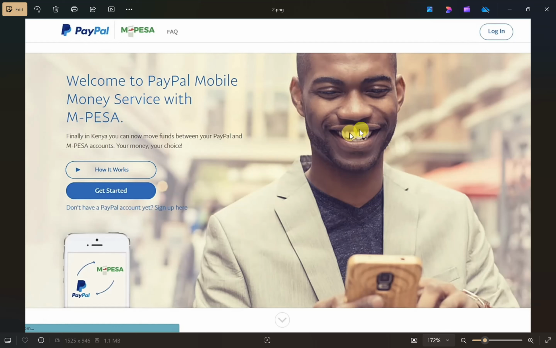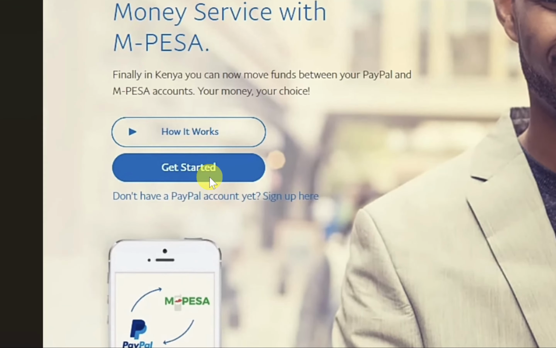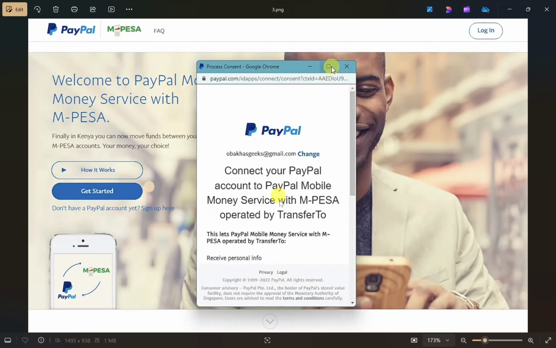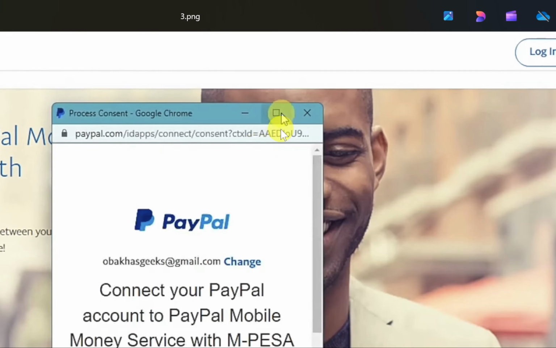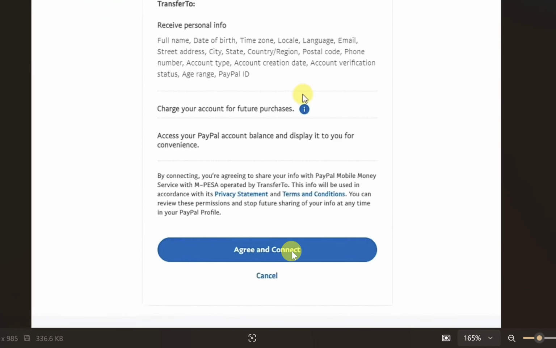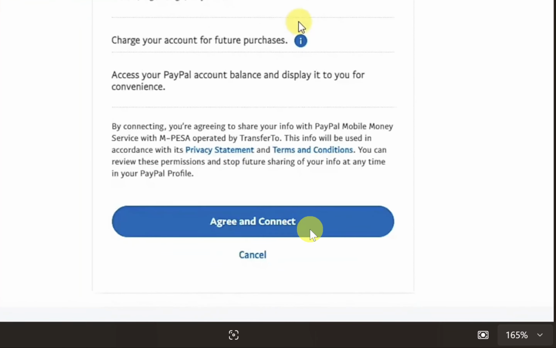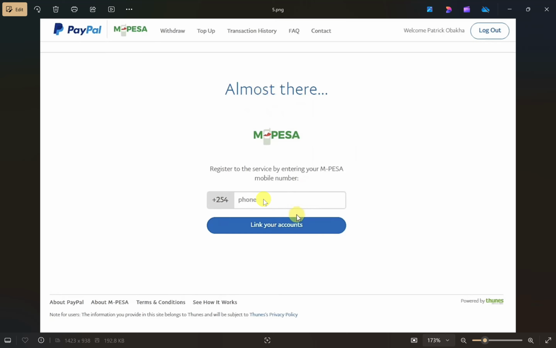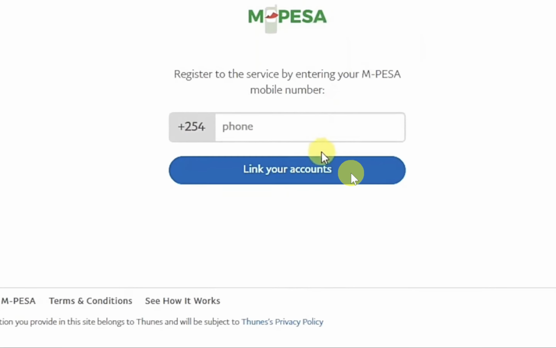So from here you have to click on this get started button. Then this will open up this pop-up window, so you can simply click on this icon to maximize it. Then you need to scroll down and then you will see this option, agree and connect, so just click on that. Then you need to enter the mobile number that you used in your M-Pesa account, so just enter the mobile number and then click on this link your account option.